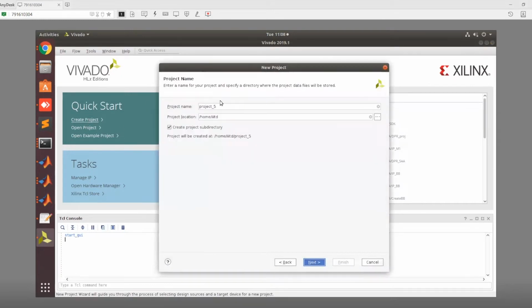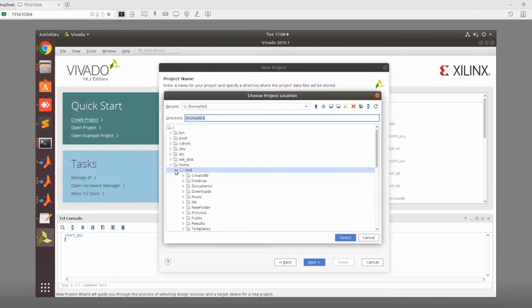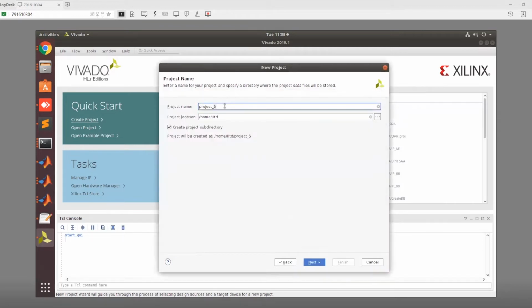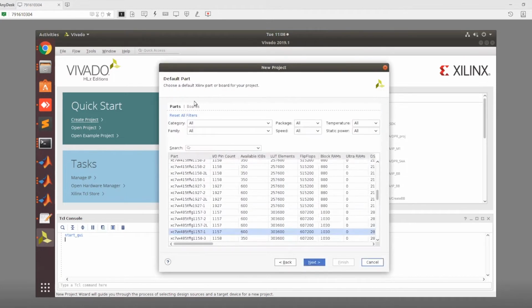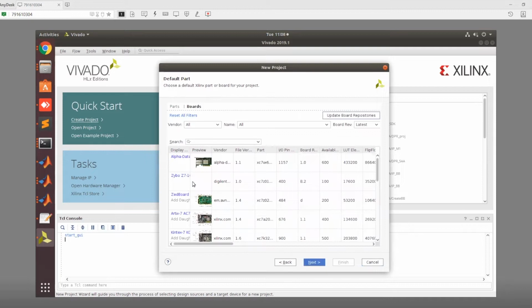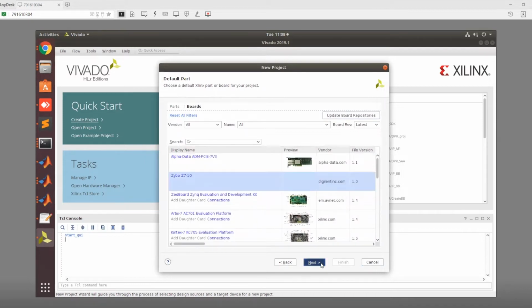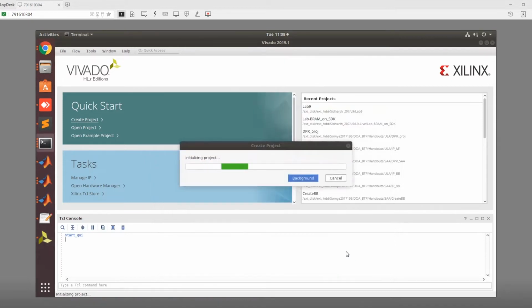We go next. We'll choose a directory for our project. And then we can just choose a name. So I'll just call this lab 9. We go next. And then after that, you can just choose the board. Make sure that the board is the Zedboard Z710. This is the board that we're using. Next and finish.